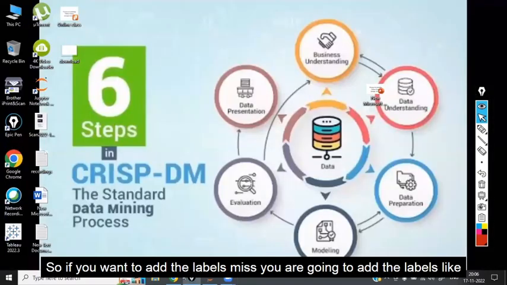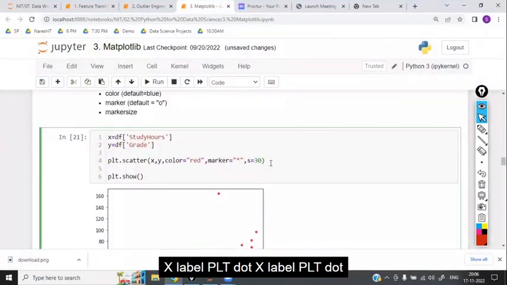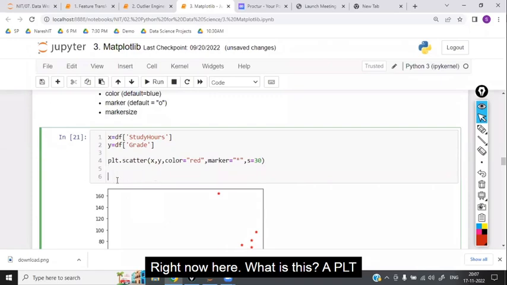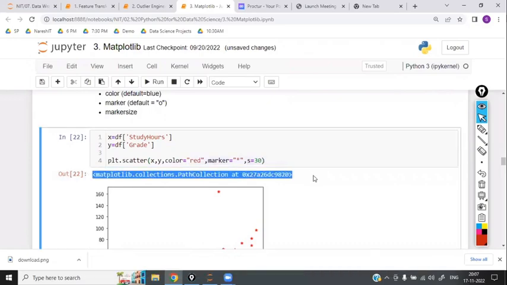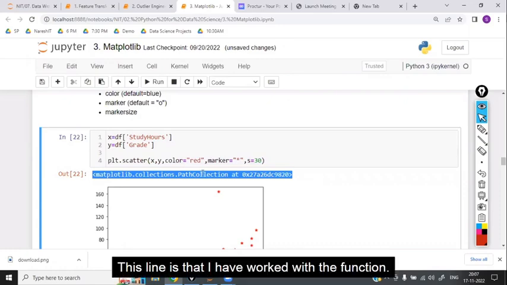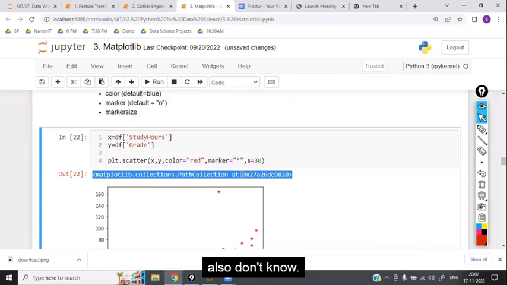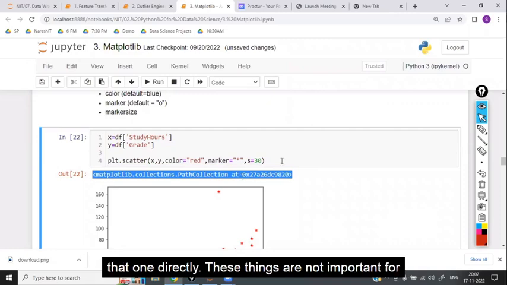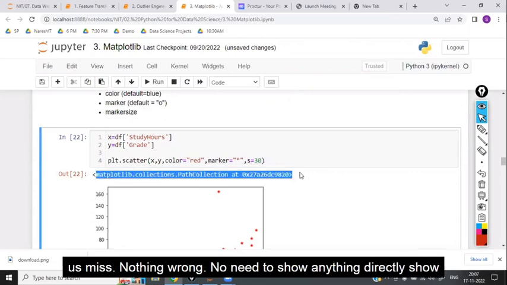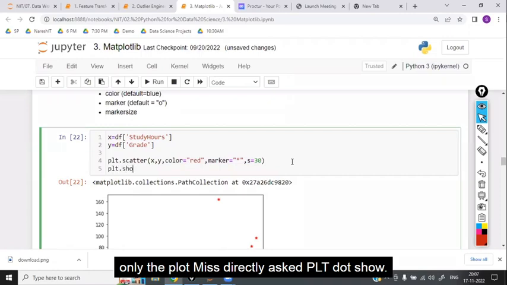So if you want to add the labels, you add plt.xlabel and plt.ylabel. Right? Now what is this plt.show? If you don't write plt.show, you are going to get one more line like this. This line says that I have worked the function. What is the exact meaning of this line? Don't ask, because I also don't know, because it is not important for me. I never came across that one. These things are not important for us, no need to show anything. To show only the plot, directly write plt.show.